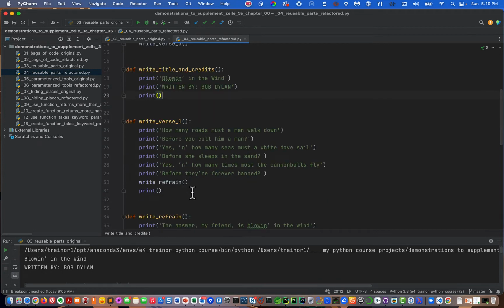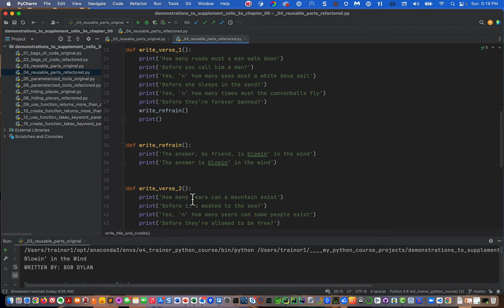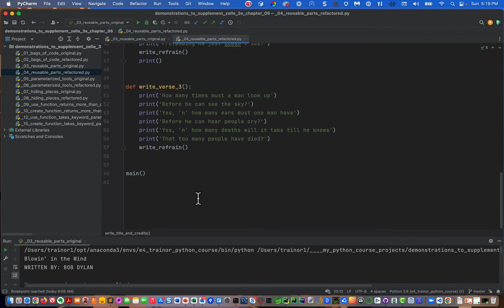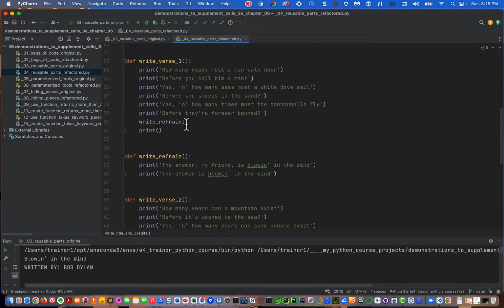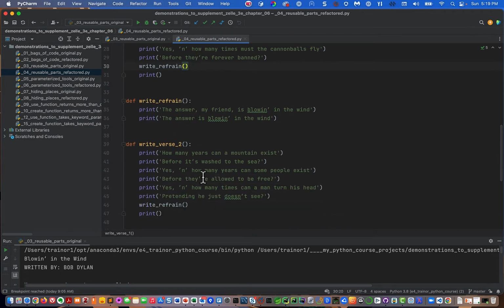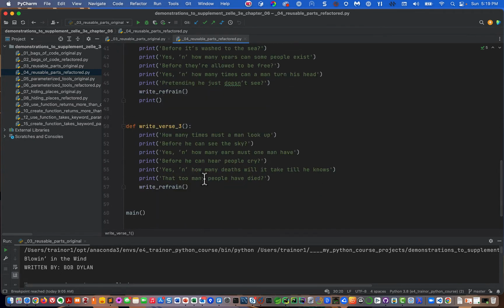And then we've got verse 1, verse 2, verse 3. We have three verses, and there's a refrain at the end of verse 1. We made that into write refrain, and that has the repeating lyric, and that's called from verse 1 and verse 2 and verse 3. So this refactoring is an improvement.